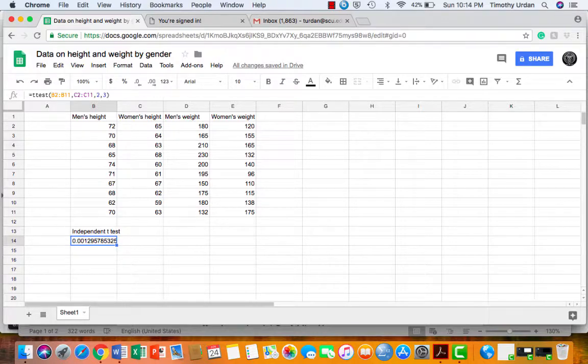And this number that we get is a p-value. So this tells you the probability of getting a difference between the two sample means this large by chance is 0.00129, rounds to 0.001. So you would expect to get a difference between these two sample means this large by chance about 1 in 1,000 times. So that's very small, and it is much smaller than our typical alpha level of 0.05.